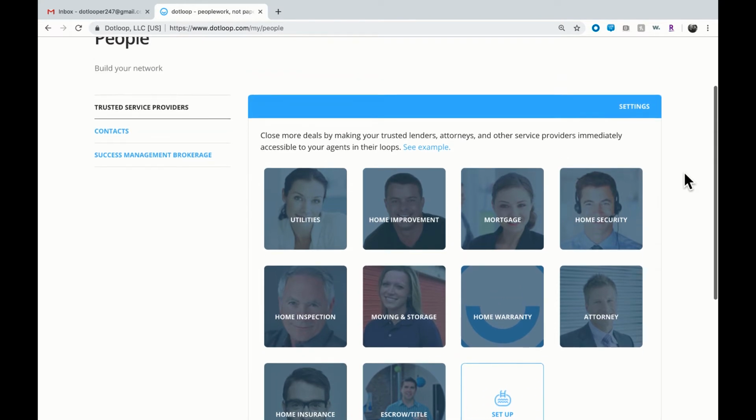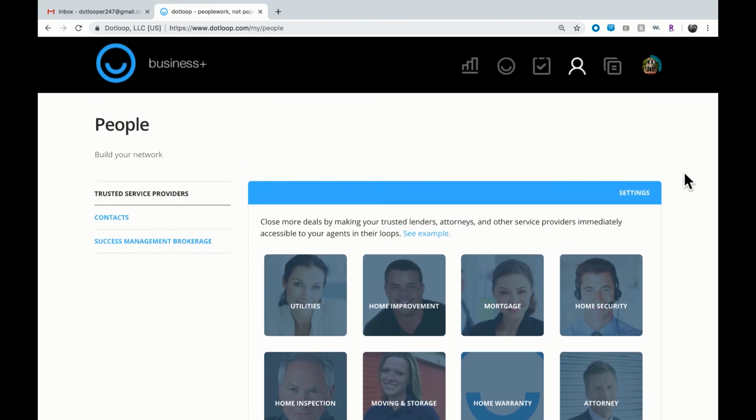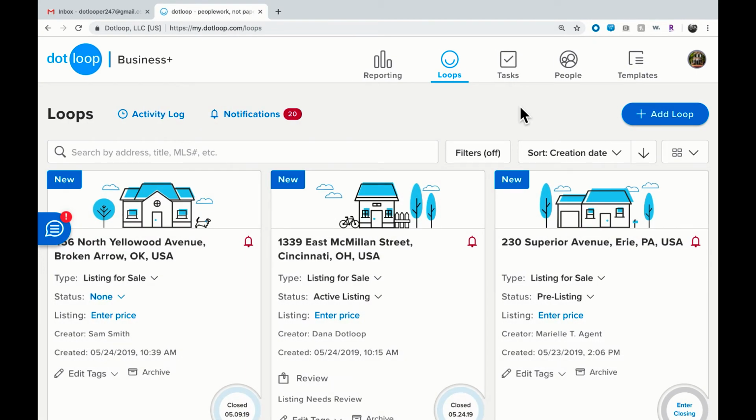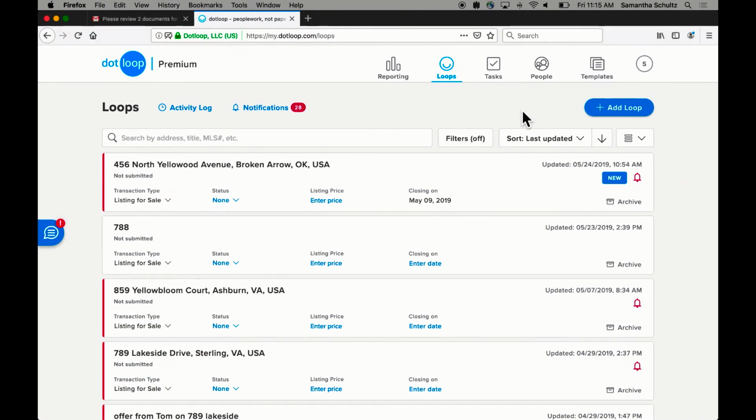Your people section will also be where you can add and remove agents from the roster as necessary. So now I'm going to head back to the Loops homepage. And I'm going to switch to an agent point of view so we can see how an agent would actually utilize a loop template and then submit for review. So let's just switch over to this other screen here where I will be an agent.